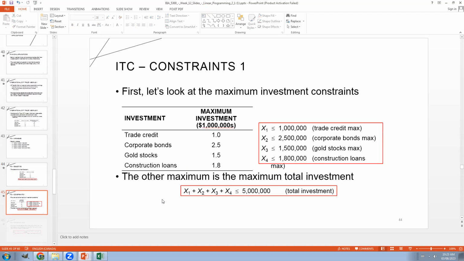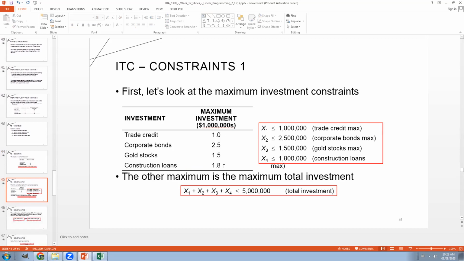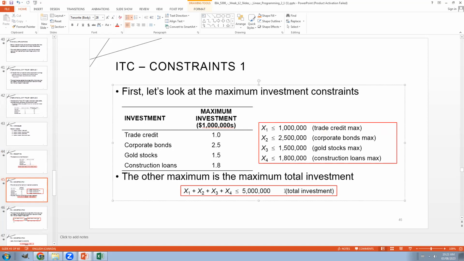Okay, so let's go on to the constraints now. These maximums are easy. The total amount of money invested in X1 has to be less than or equal to $1 million. That's what it says. This is easy. X1 is less than or equal to 1 million. X2 is less than or equal to 2.5 million, and so on. All of these maximums just come from here. These are easy constraints to write. We also have the maximum total investment. That's our budget. You have $5 million to invest. We can't invest more than that. So the total amount invested, x1 plus x2 plus x3 plus x4, is less than or equal to 5 million.